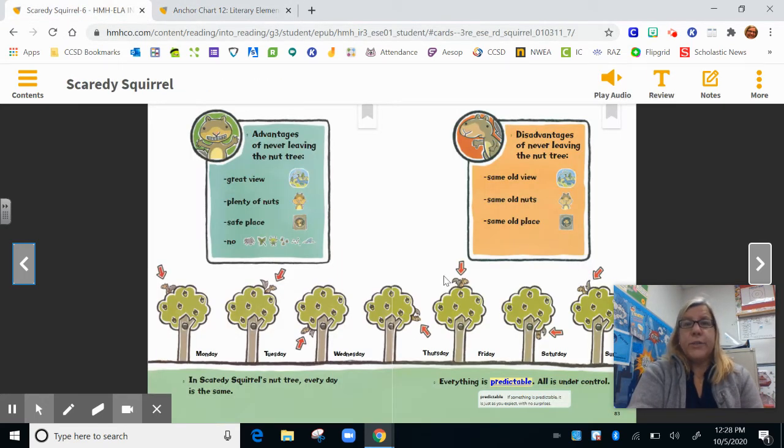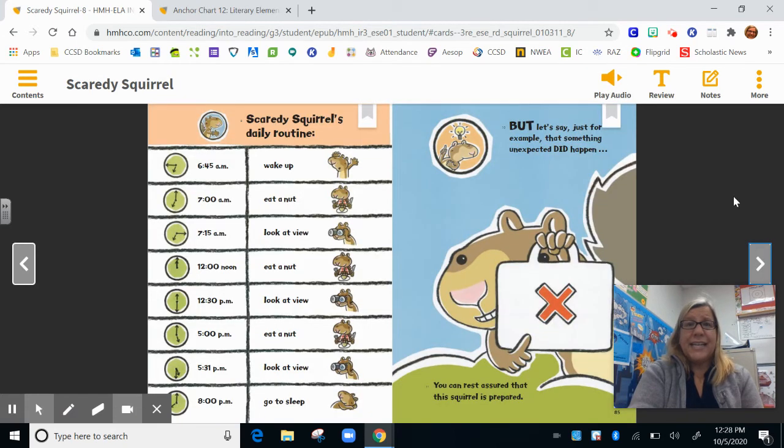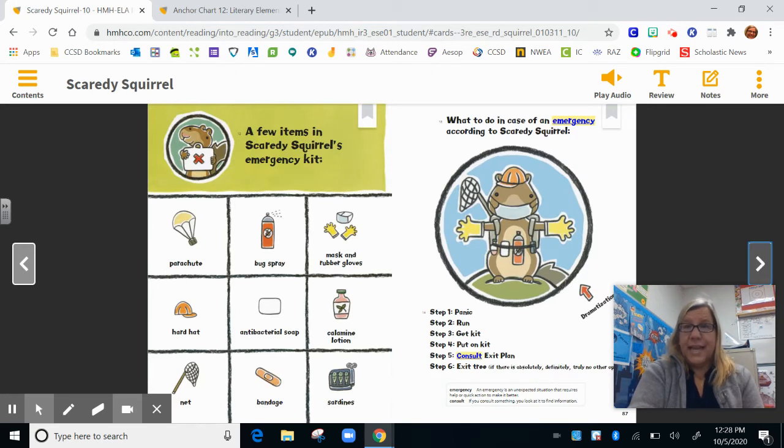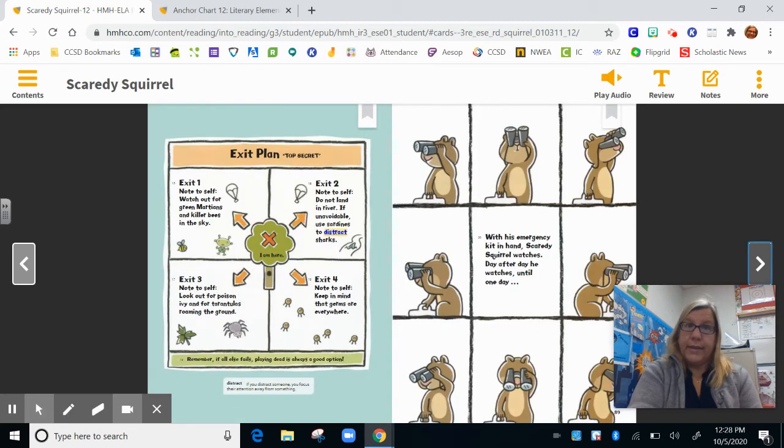So if we go over to Scaredy Squirrel, we know the plot of the story is that he is afraid to leave his tree. He has a lot of fears, doesn't he? And his life is kind of boring. He lives in this tree all the time. Even though he's going around all different days to different parts of the tree, he's never leaving the tree. And there's some advantages and there's some disadvantages to that. But his problem is that he's too afraid to change his schedule. He even has an emergency kit full of stuff to make sure that he doesn't run into any danger. And he has an escape plan, emergency plan, if he has to leave the tree for any reason, only under an emergency, right?